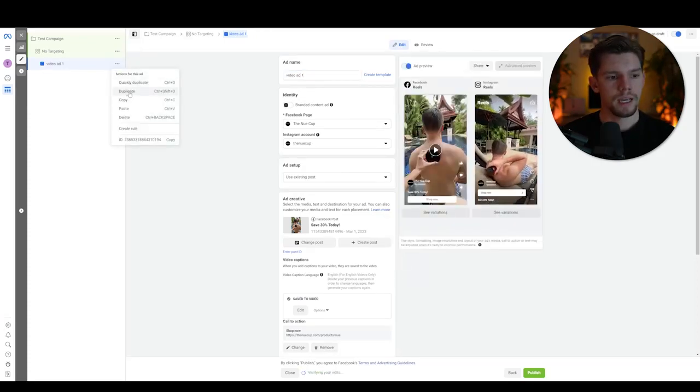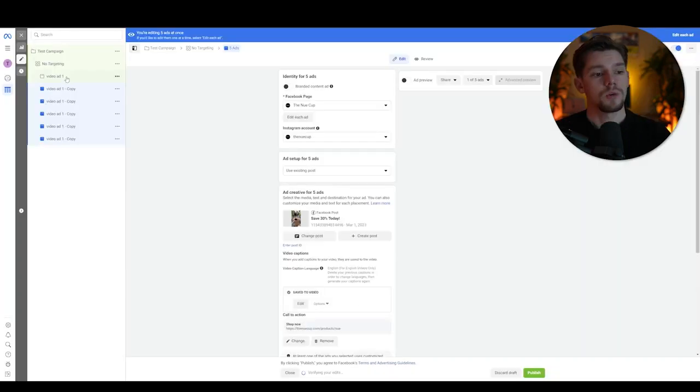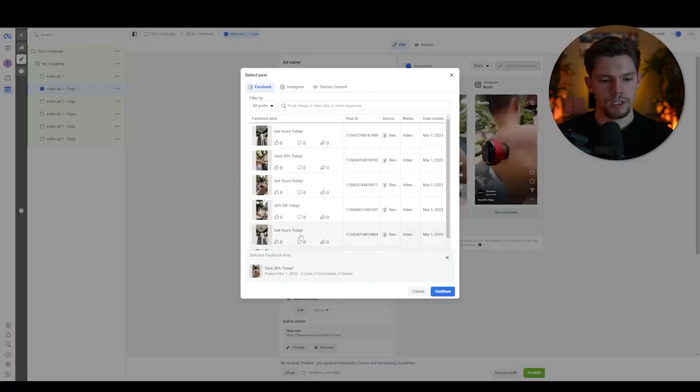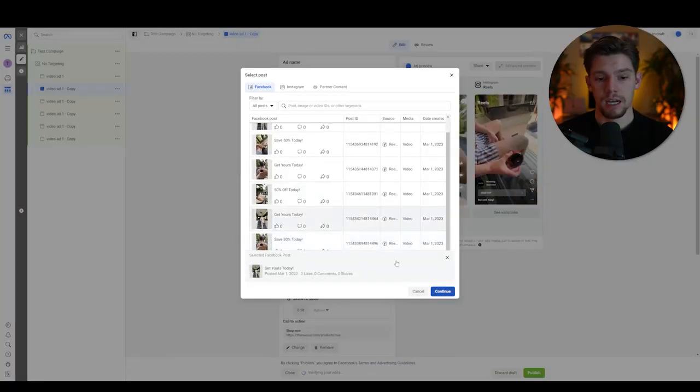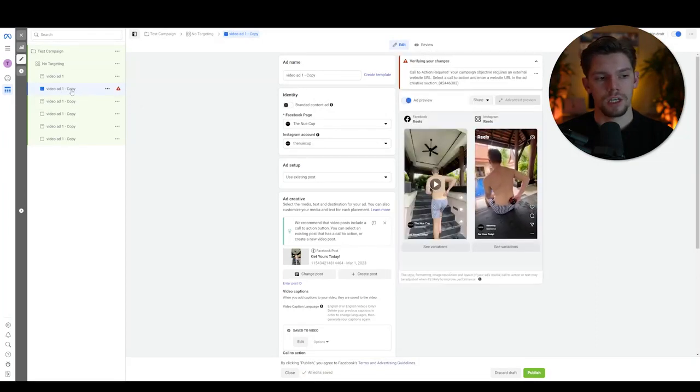Then we can duplicate it. Existing campaign, existing ad set, number of copies. I have 5 other videos. So now we can come in here and add in, we want to do existing post, change the post, scroll down and just kind of input in every video for each one. And then when you finish, come in and change the name to video ad 2 and go down until you have all of your video ads in there that you want to test.